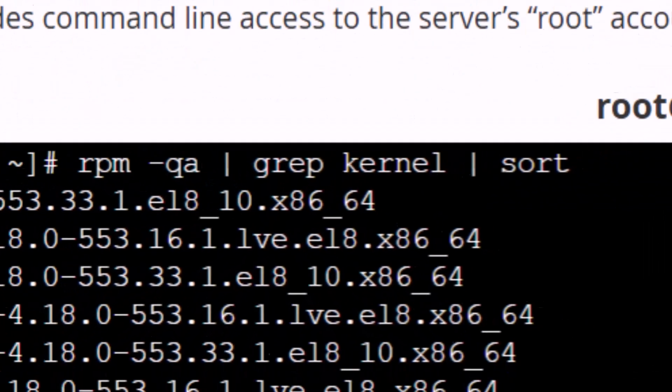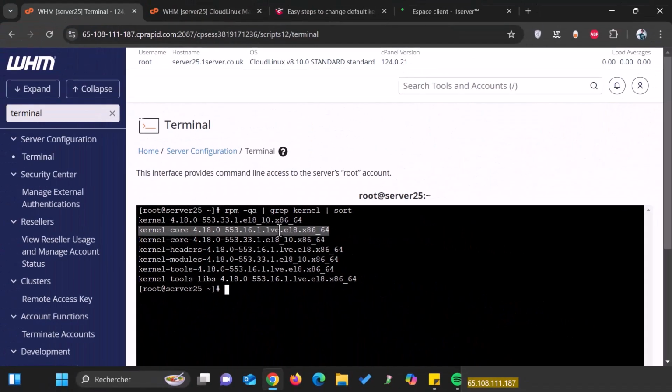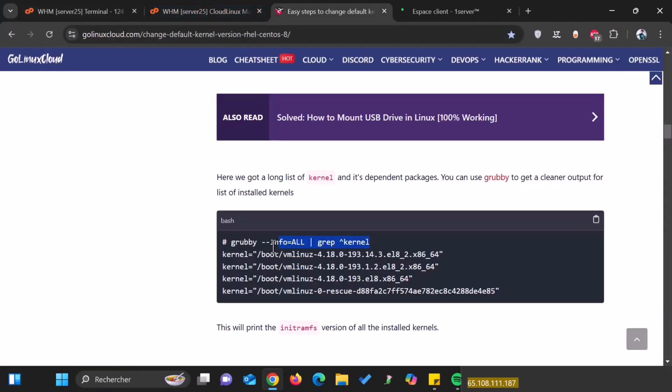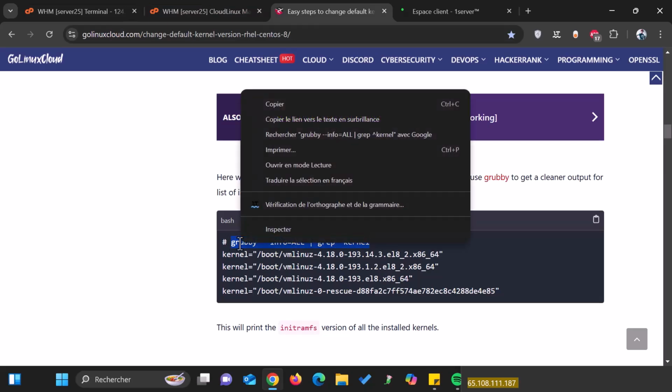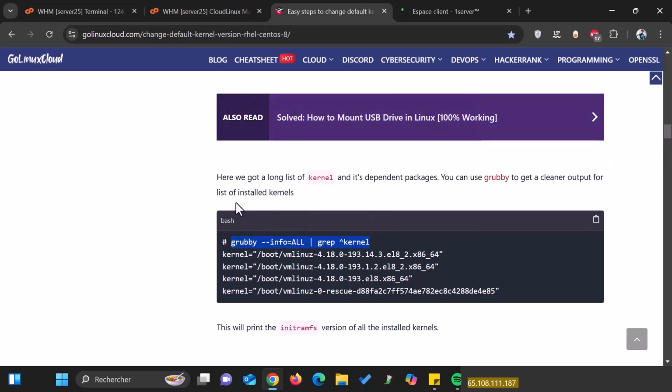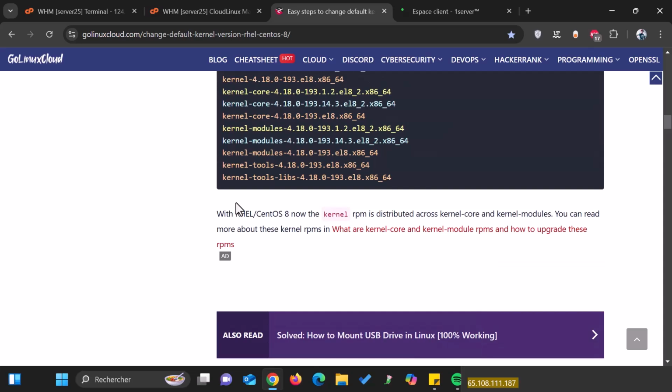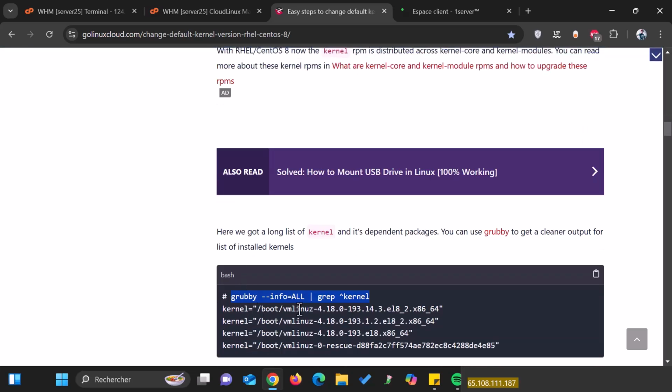The info command will provide a list of installed kernels along with their locations. Copy the details from the provided link.